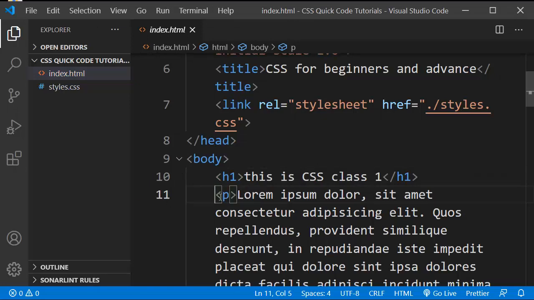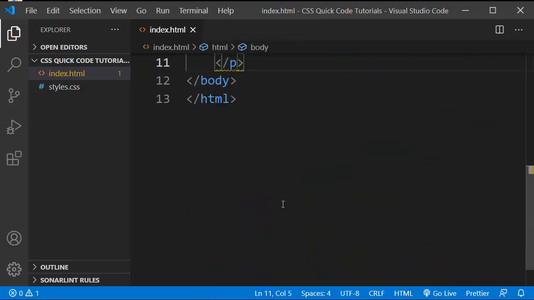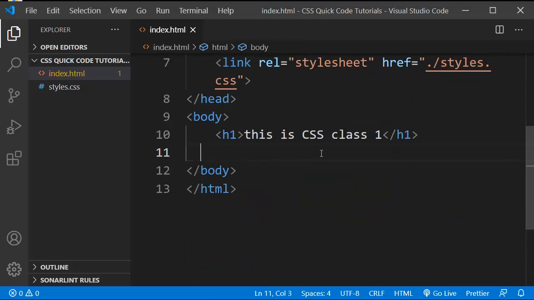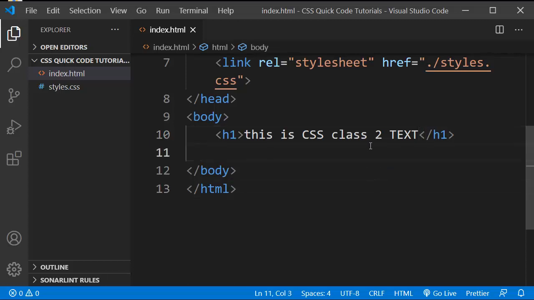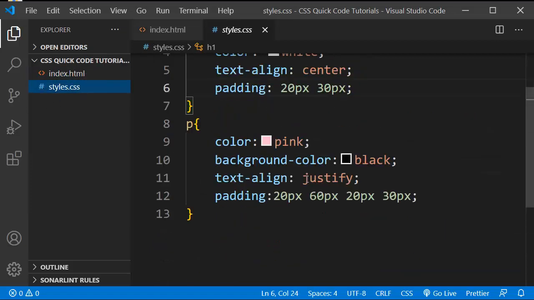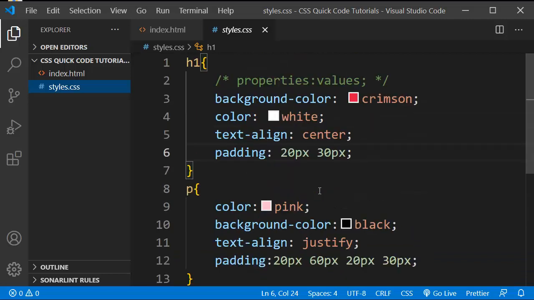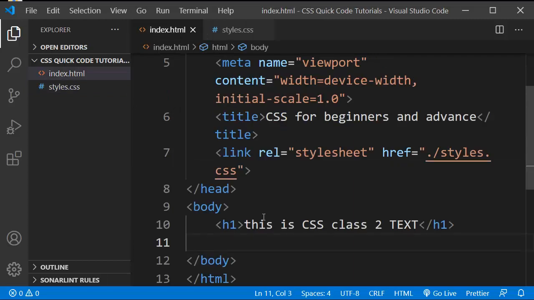So maybe I should remove this p tag. So shift page down because it's too much text, and then remove it also. This is class 2. Yeah, this is class 2 about text. Okay, so this is class on text. So as you can see, our style sheet is connected with our index.html. So this is our style sheet, and we are going to just remove this unnecessary p from here and come back again here.